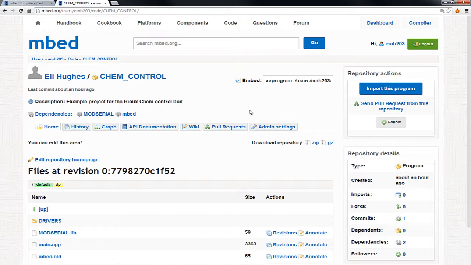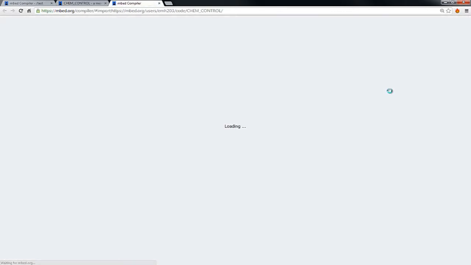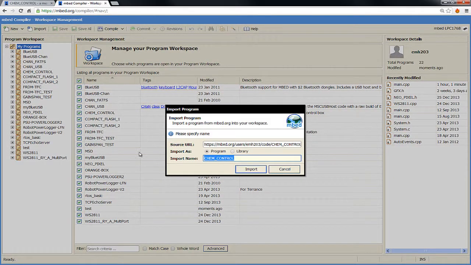So as I make, say, fixes, or you make fixes, you can push them to here. And I'll have more data on this web page as it goes along. But what you can do is we can just go import this program. So it's going to open up the compiler. Let me close this other one. And it says, what does it want to import? And I'm just going to call this ChemControl Test.